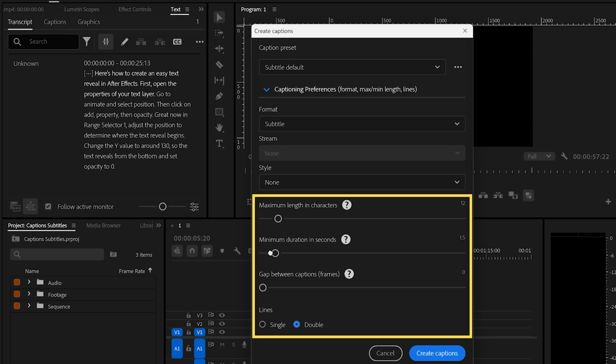Then you can set how many frames you'd like between each caption here. Set the gaps between captions to 0 if you don't want any gaps between the captions. Be aware though, this setting isn't always perfect, so double check your timeline once captions are made. I'm going to set mine to 0. You can also change the captions to be single or double lined. I'm setting mine to be single.